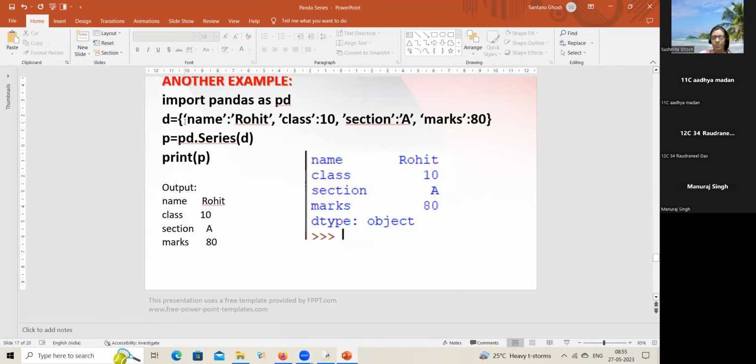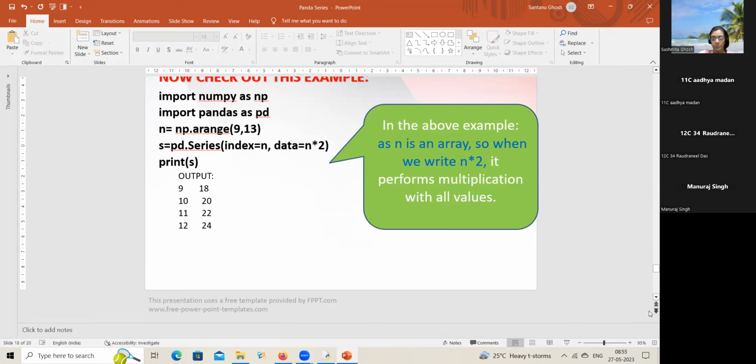Just a simple another example. ऐसे भी data store हो सकता है. Name, class, section, marks, dictionary, and accordingly he picks it up and makes a series. Just various examples and variations I'm giving it to you here in front of you, so that when you revise, it is there in the mind.